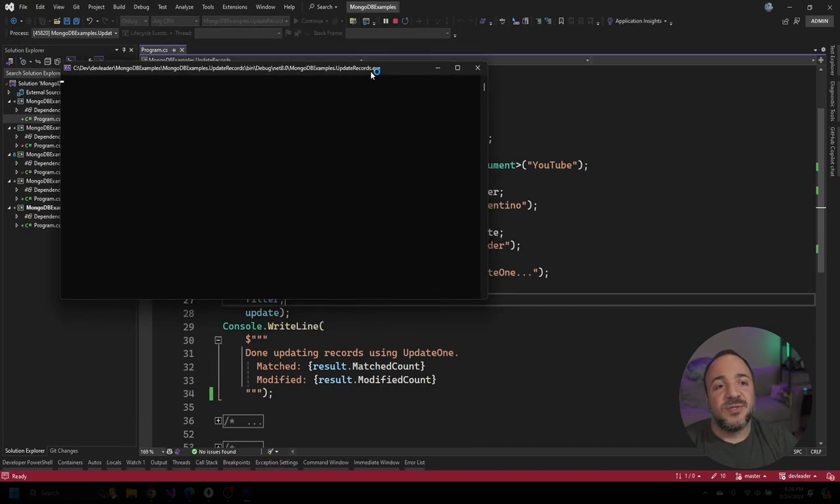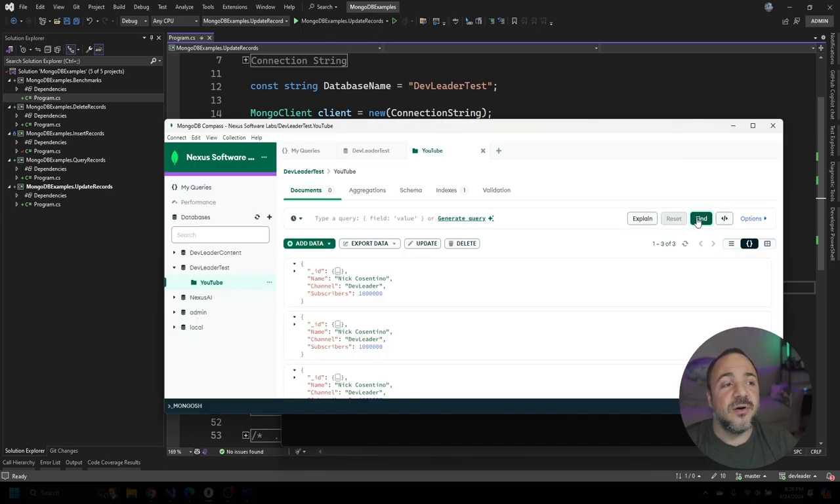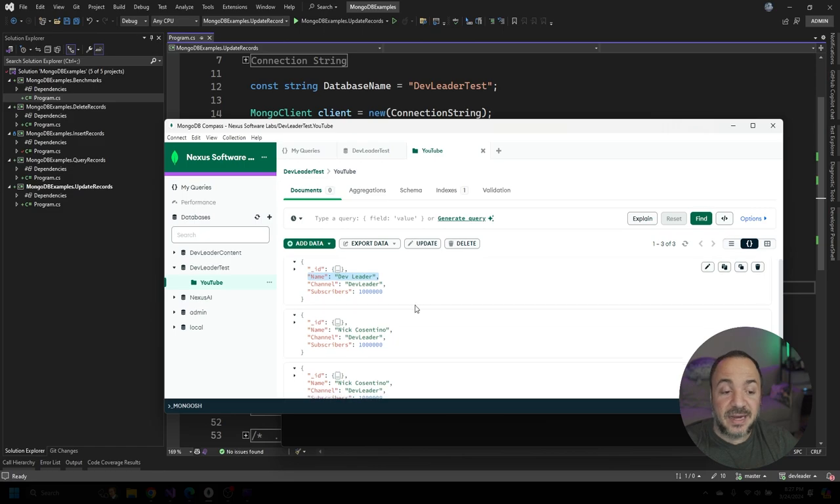So when I go run this, we should be able to see the result of it on the console. And we can see that it matched one and modified one. That comes back as part of the result when we call that update one method. So if we jump back over to Compass, if I refresh this data, you can see that that first one, the name changed to DevLeader. The other two are untouched, right? They still say name is Nick Cosentino. And yes, all three technically match the filter, but only the first one was updated because we called update one.